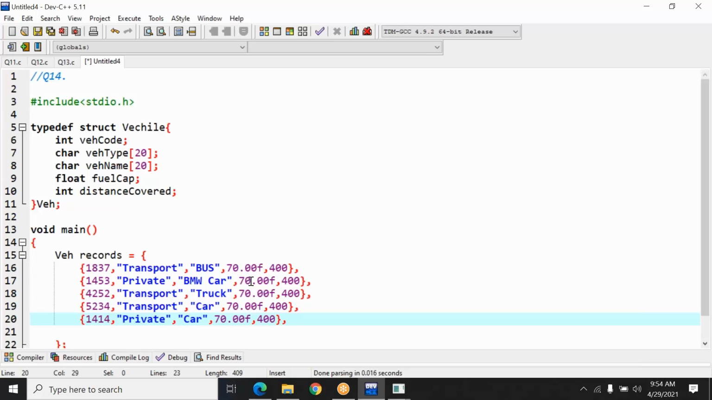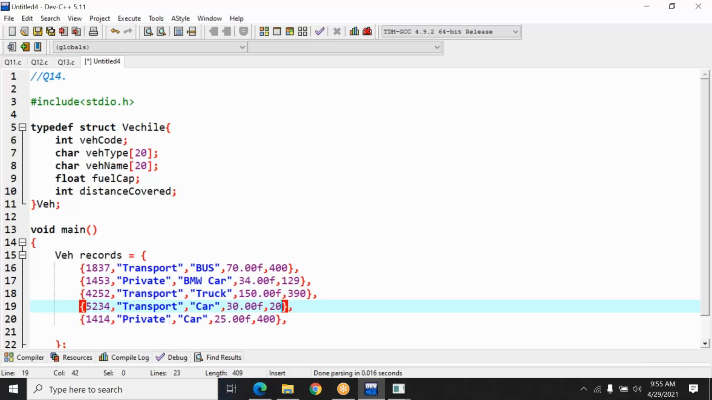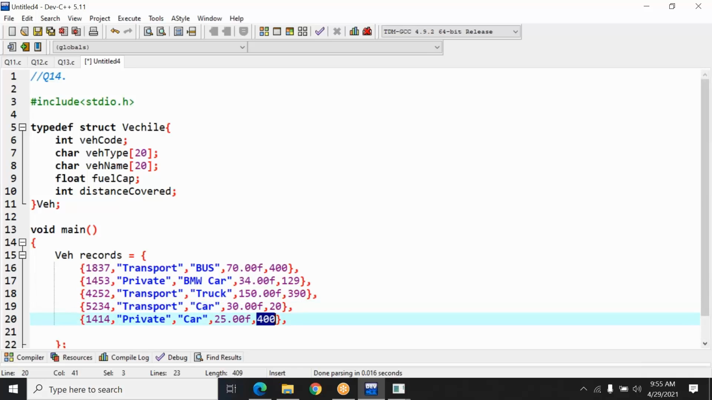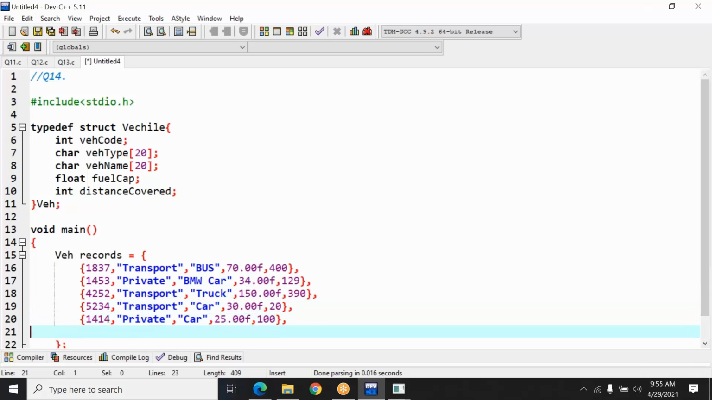So I'm typing car. The vehicle fuel capacity is 34. Here it is 150. Then it is 30, and then it is 25. Now here I am typing some details. So this is 129. This is 390. This is 20, and this is 100. So they are all the records.